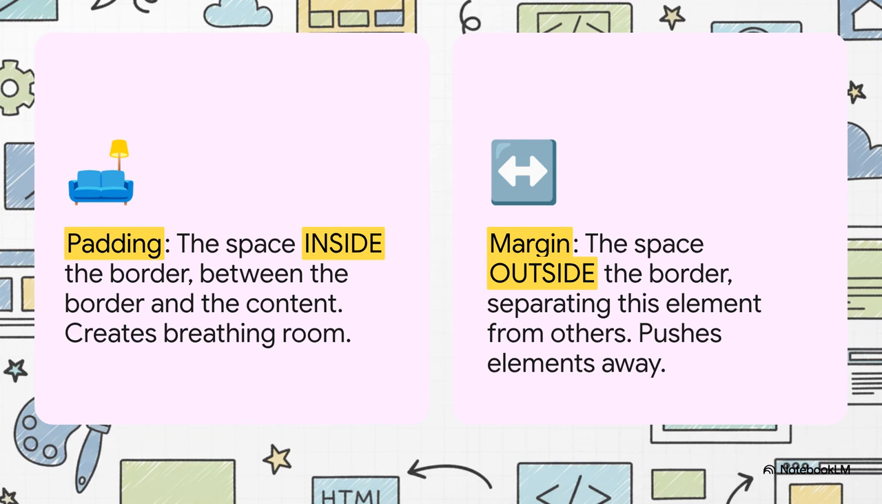So here is the crucial takeaway. If you want to add some breathing room inside an element's box between the content and its border, you use padding. If you want to create space outside the box to push other elements away from it, you use margin. It's kind of like the difference between the insulation inside a wall versus the empty space between 2 separate houses.